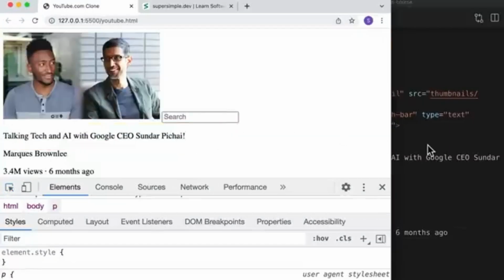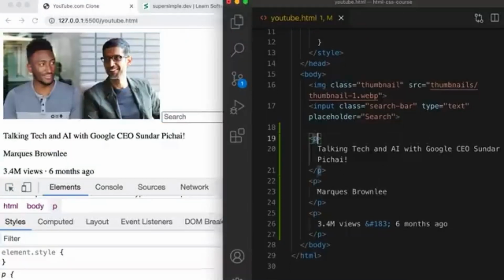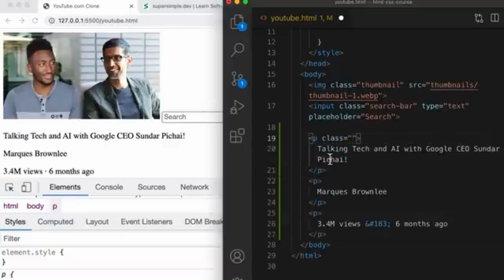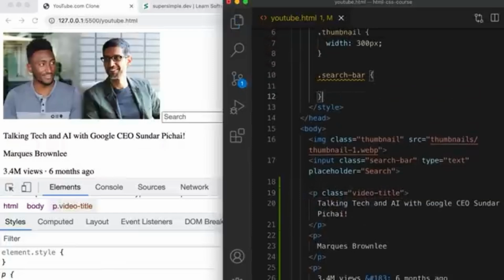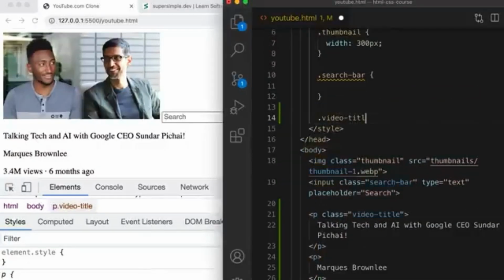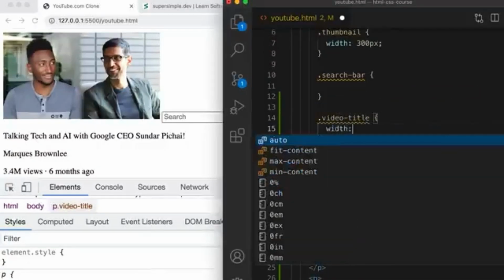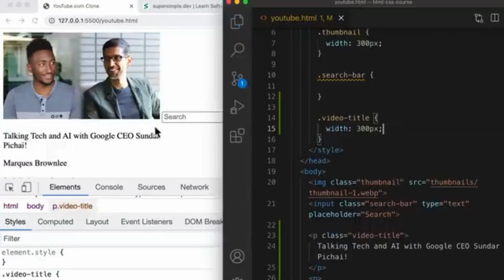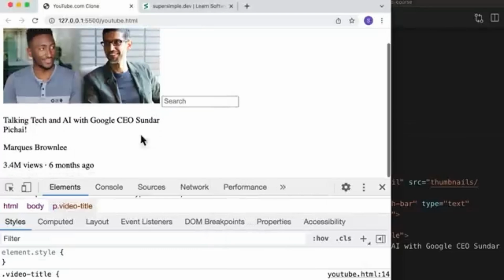So let's go into our code, and I'm going to demonstrate another property of block elements. If we set a class on the paragraph and we style it, so let's set a class of video-title. Let's save it, and we're going to style it, and let's give it a width of 300 pixels. Save and refresh. And now this paragraph is only 300 pixels. So it's not stretching to the end of the line anymore.